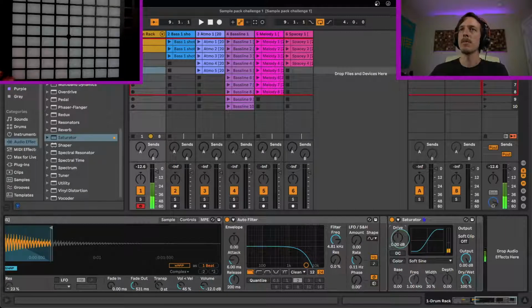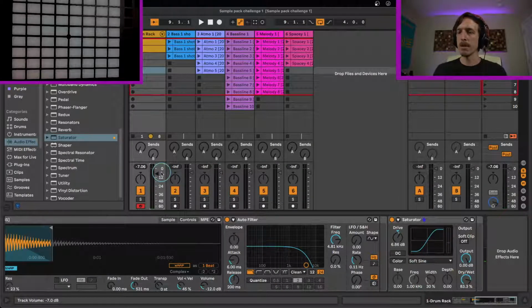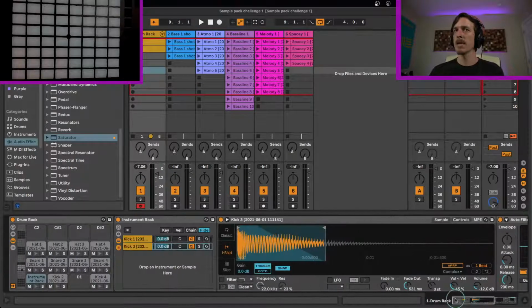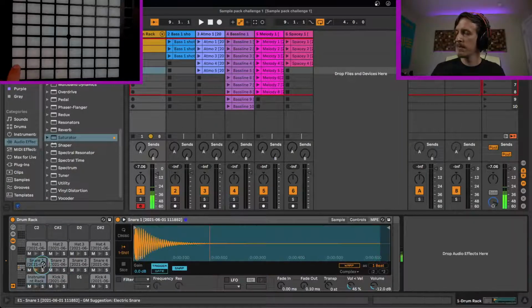And we're going to take the drive, turn this up a bit, and that definitely beefs it up. So that's going to be our starting point for our kick. We'll probably come back and dial it in more, but that at least gets me something that feels nice, rich and full, and gets the job done. So let's check out our snares, see what we got.